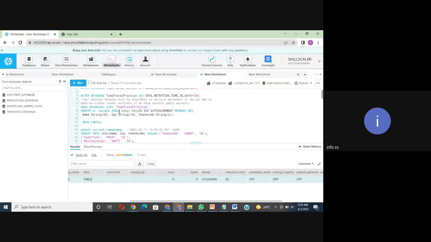So schema is for logically grouping the tables. I told you, right? Suppose you want to restrict access to a set of tables under this database. You will create a separate schema for that and then grant access only to the objects under that schema. That way it will help you to segregate and group the tables.